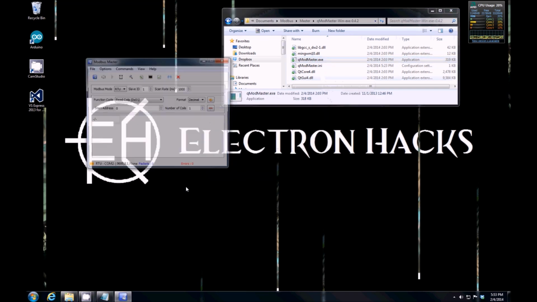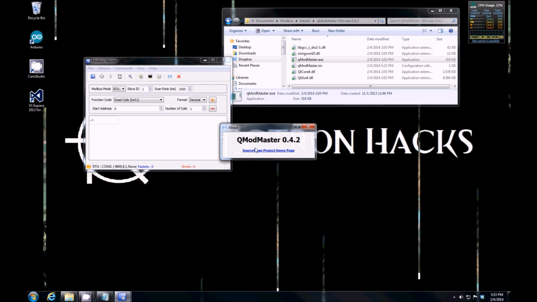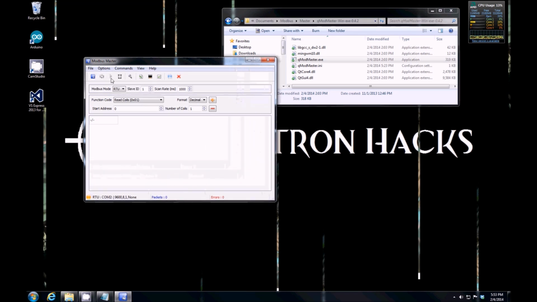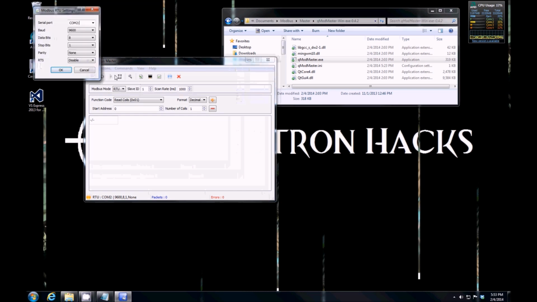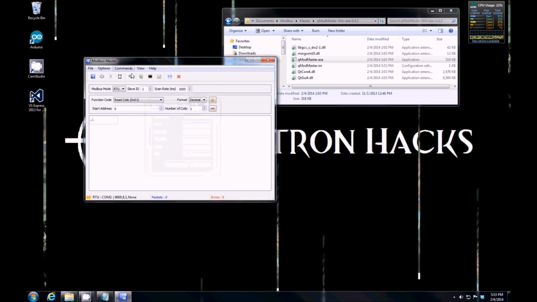QModMaster. And once again, this is the one on SourceForge. I noticed it was a little hard for me to find, but I had to go up here and do Modbus RTU, and that's where you can set your serial port, baud rate, and my slave ID is 10. So we're just going to go straight.